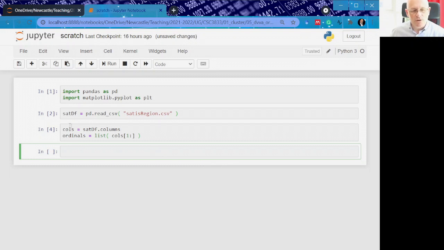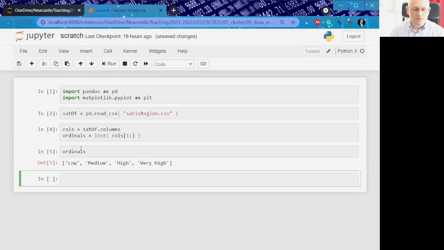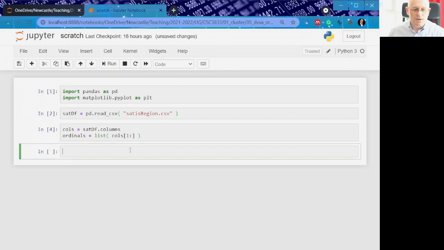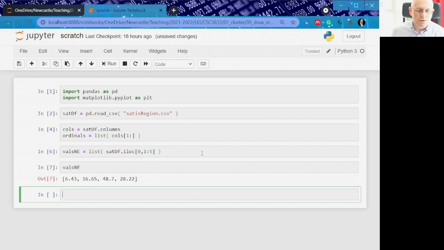So first of all, we'll get all the columns. We do that using the .columns method, and that gives us a list. We want to get rid of the first of those and also turn it into a normal list just for neatness. So if I type ordinals now, you'll see it's extracted the column names from the dataset in the order in which they appear in the dataset. Now we need the values, and we're just going to extract those for the northeast for the moment. And there they are. You can double check those against the dataset and you'll find that they're the right ones.